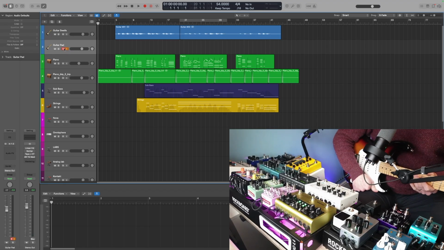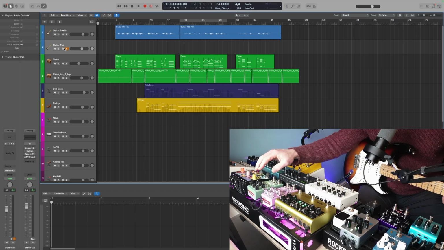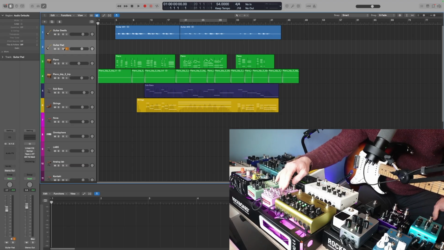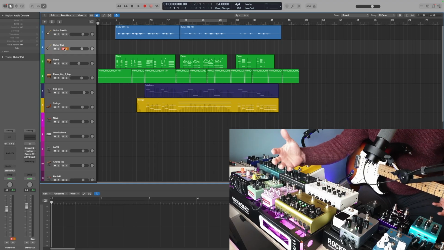Okay, so we're back at the pedal board, and I'm going to use one of my favourite pedals on this board, which is the Chase Bliss Mood, because you can create some amazing sounds with it and some really cool sounding pads. So this is often my go-to when I want to create a guitar pad. It acts as kind of a micro looper.